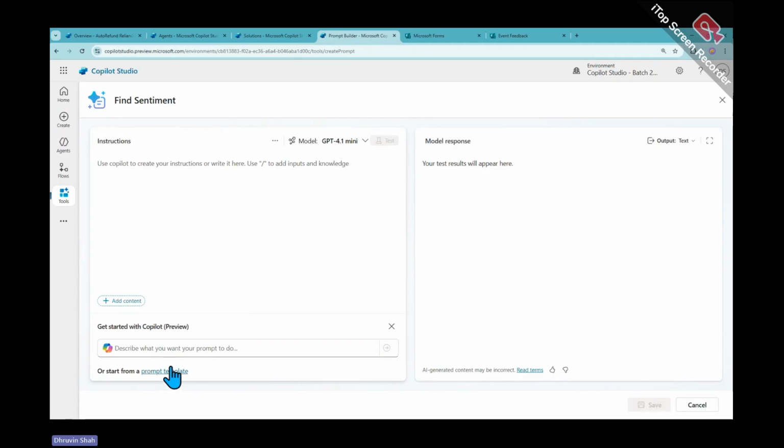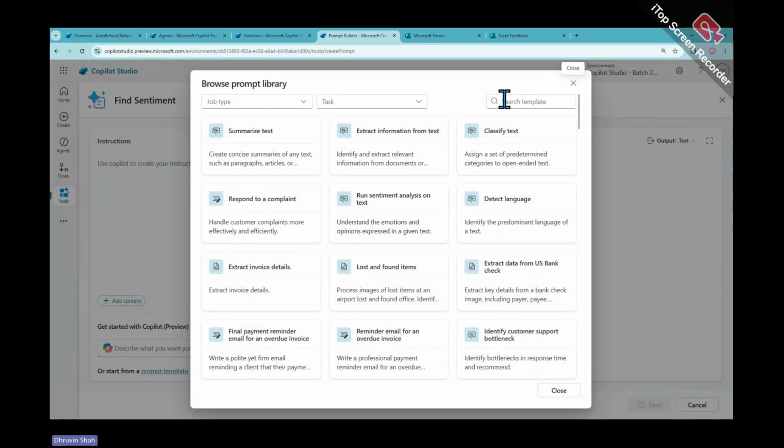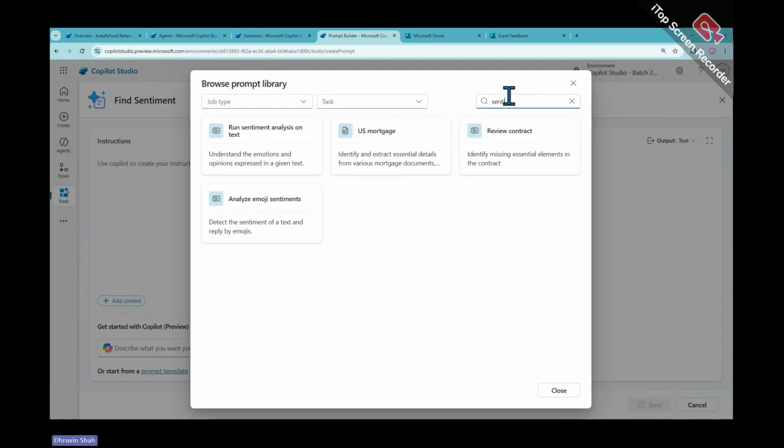All right, now let's write our prompt. Again, we will just use the ready-made prompt this time. So I will again use the sentiment analysis on the text.